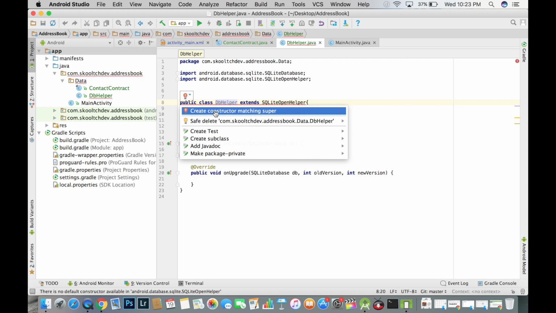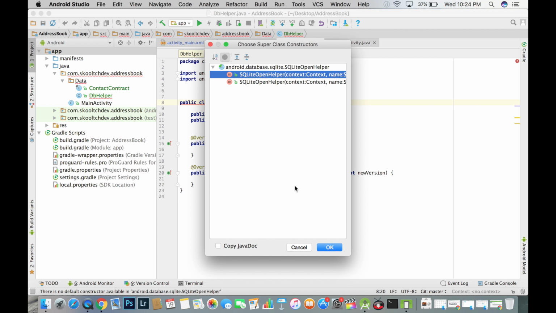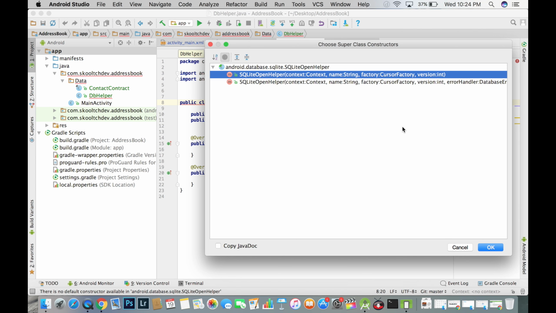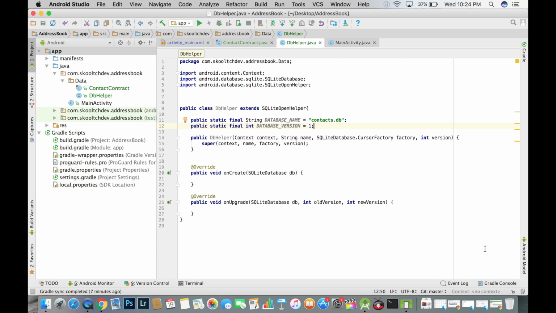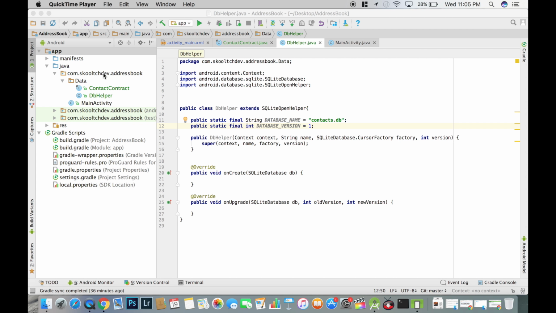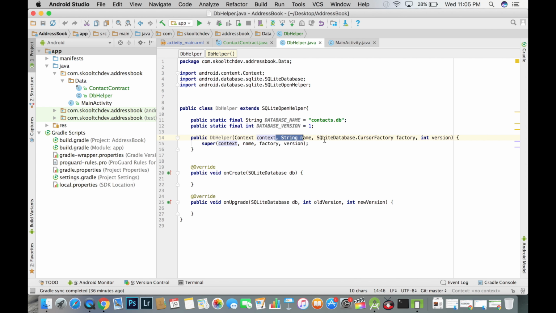When you click on the error and click on the red light bulb, Android Studio is asking you to create a constructor matching the super. Click on it and select the first option. You will notice that the error goes away. We will only need one parameter, and that is context. In the super, the name is the constant we created earlier. Set the factory to null and set the version to the other constant that we created.